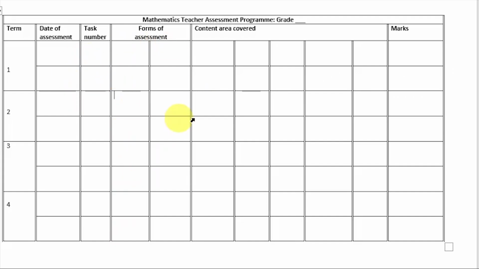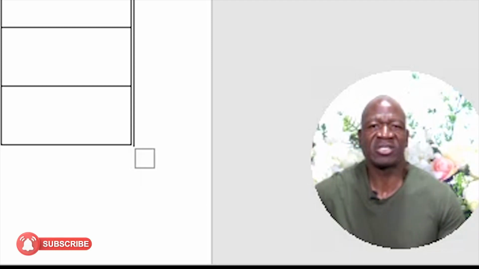Remember, I've also indicated that this document can be developed in such a way that you have it per term, or you can develop it at the end of an academic year in preparation for the next academic year, whereby you will have covered all the terms. You can do it on a termly basis or on an annual basis. At the end of the year, you prepare with all the terms covered. So that is what I had for you today in terms of the teacher assessment program.